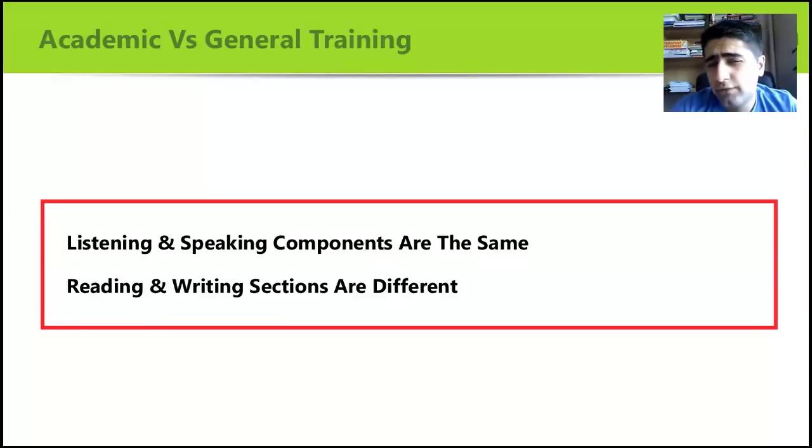The general training format focuses on general survival skills in both social and workplace contexts. It is typically for those who are going to English-speaking countries to do secondary education, work experience, or training programs. People migrating to Australia, Canada, and New Zealand must sit the general training test. Every organization sets its own entry requirements. In some cases, both versions of IELTS may be accepted.